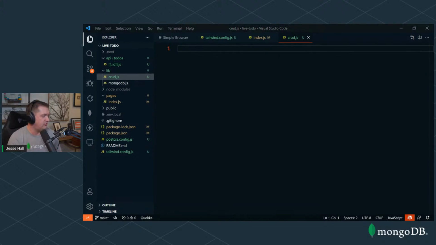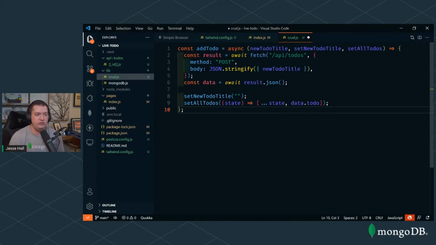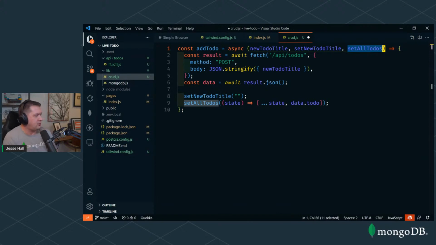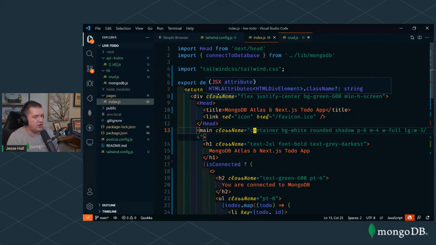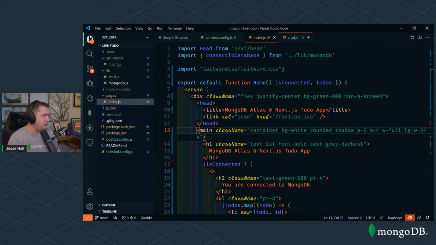So again, let's go with adding a new to-do. In order to add a new to-do, from the client, we're going to call this function addTodo. And the addTodo is going to have the title and then setNewTodoTitle and setTodos. So we should probably, maybe I'm going about this backwards. Let's go to the index first so that you can see how that is being pulled in here.